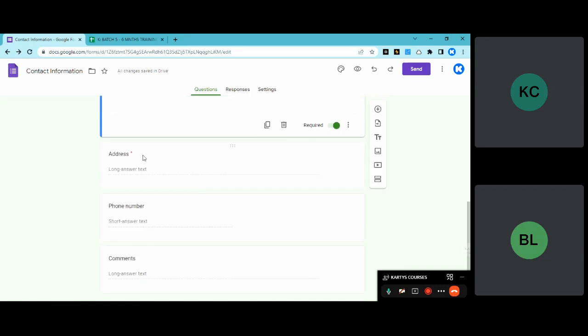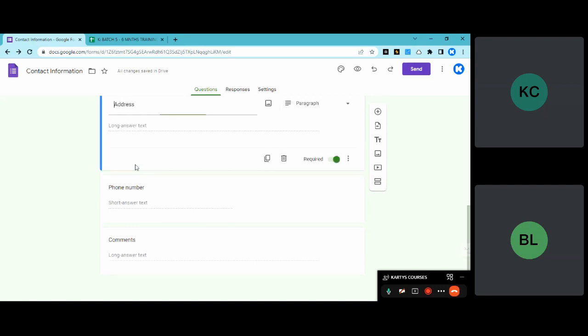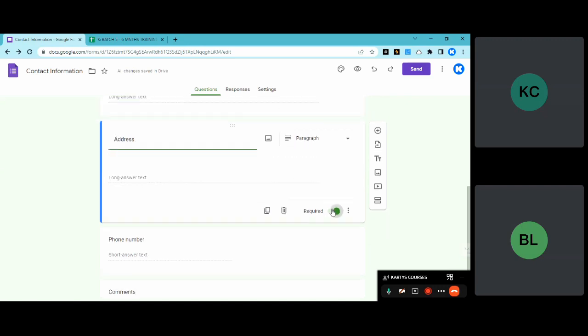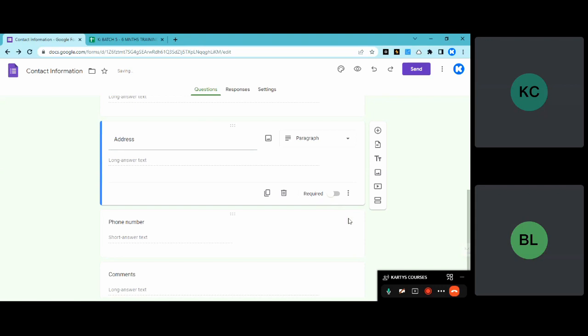Okay. Address. Now, let's say I want them to fill up their address. Okay. So here it's already there, but let's say I don't want to make it required. Okay. So I'll just turn it off. So now what will happen is if somebody doesn't put the address, that's also fine. They'll still be able to save it and send it to me. Okay. So this required button makes it mandatory or not mandatory. All right.